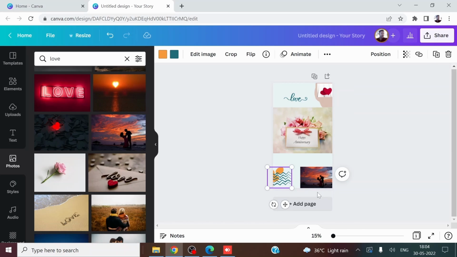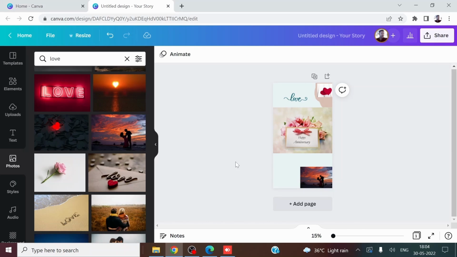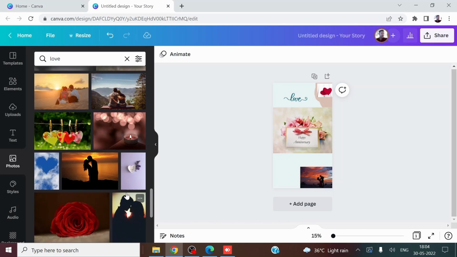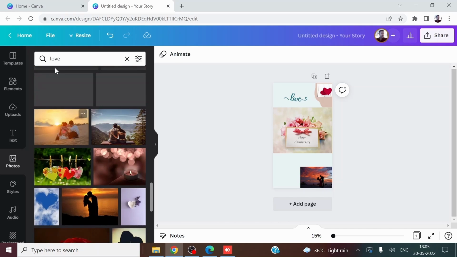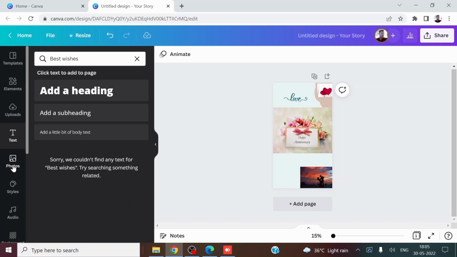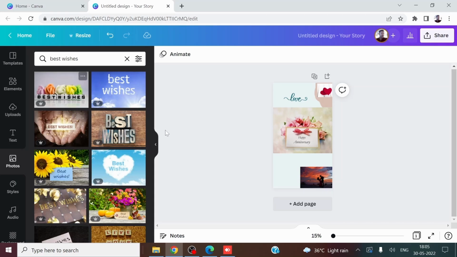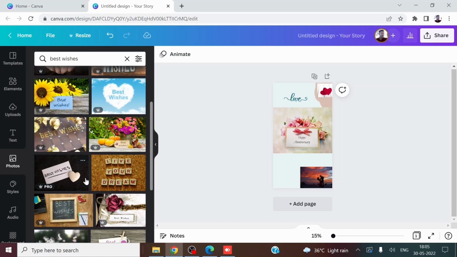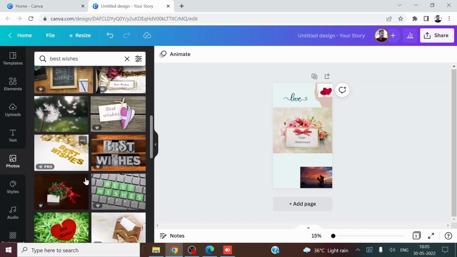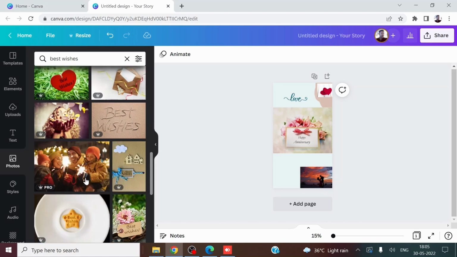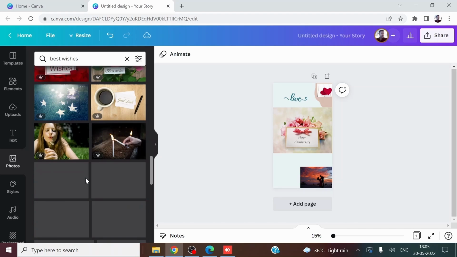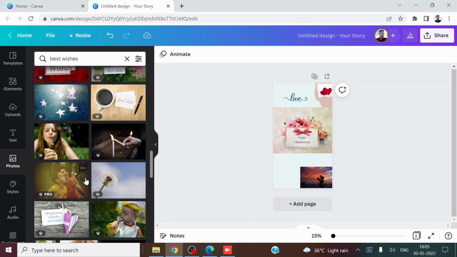Nice. So you can remove this guy, and you can say that, you know, you can simply add some text. I'm going to photos and search for best wishes. Right, so there are a lot of pics available with best wishes. Live your dream, there are so many. Alright, so you can go through them and choose what you really want to put.